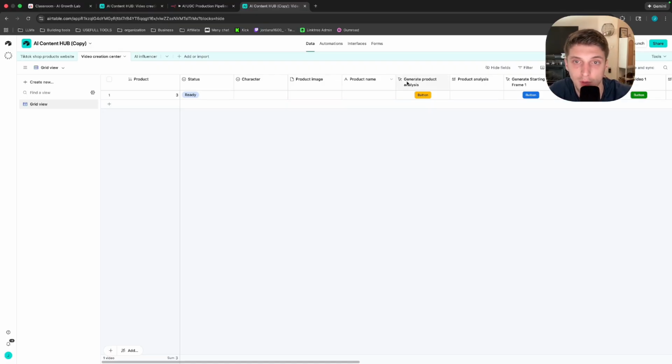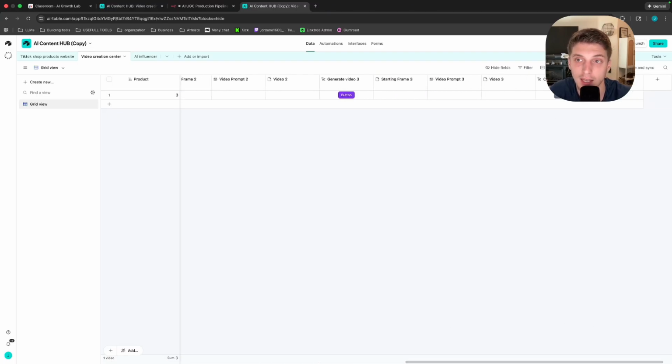We have the product image, the product name. We have a bunch of buttons here that connect to each one of those backend workflows. This one is like generate product analysis, generate starting frames, create video 1, 2, and 3. And then we also have a button that combines clips.